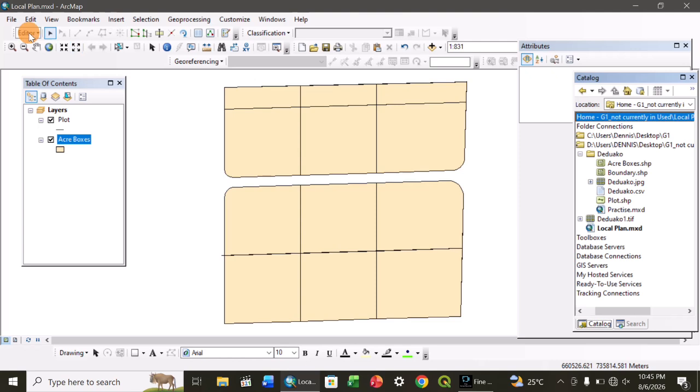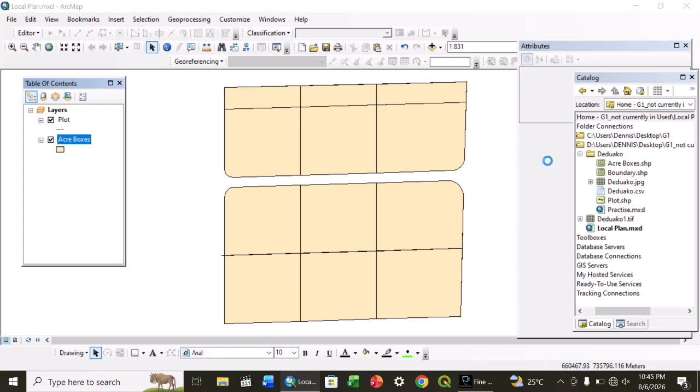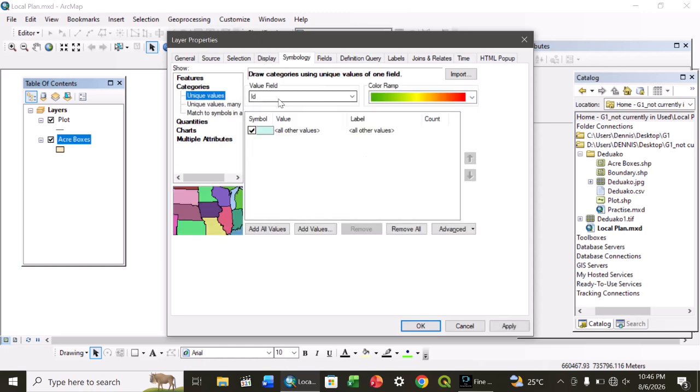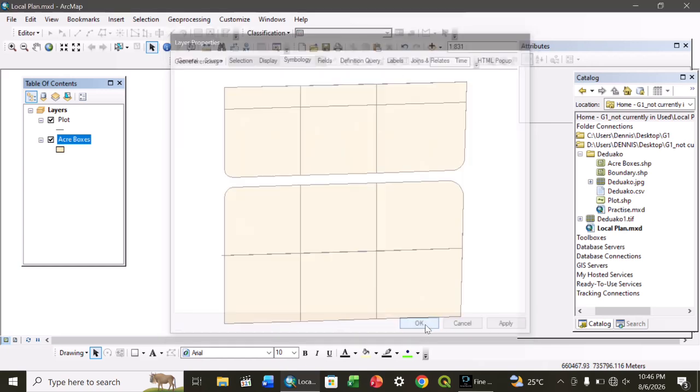Do you get it? So let me save, edit. So when you have finished adding land use names to all the boxes, then you right click, then you go to properties, then you go to symbology, then you go to categories, ID. You see LU1, add all values. You click OK.